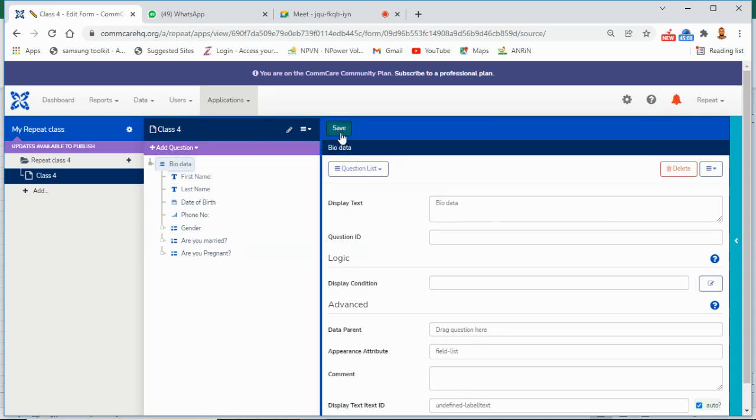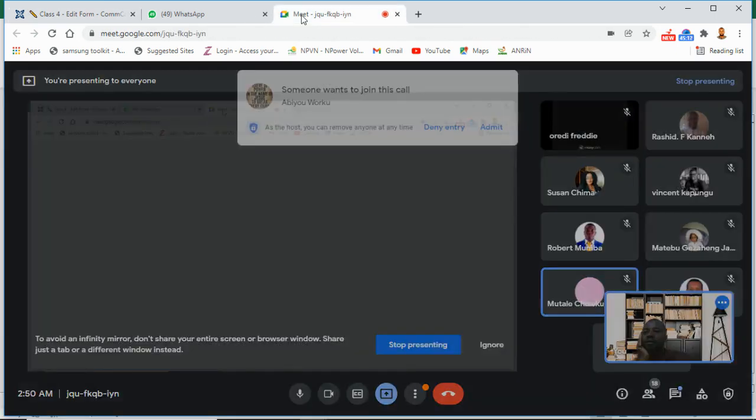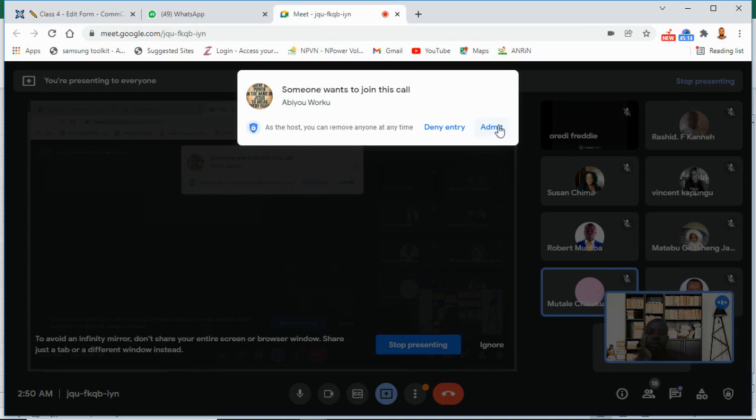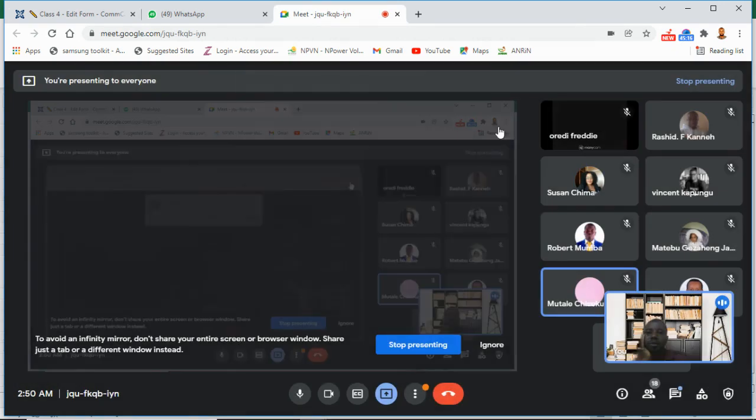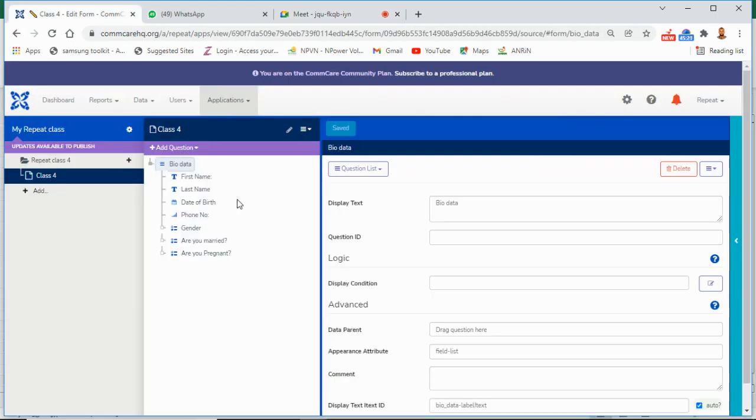So I will now save. Okay, let me allow somebody in. Maybe next time I'll have to appoint somebody to be doing this. Okay, so all my questions are now added on the same page.